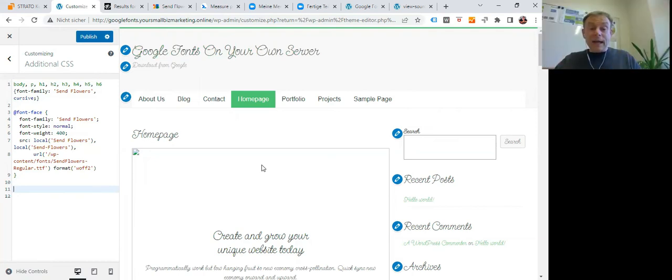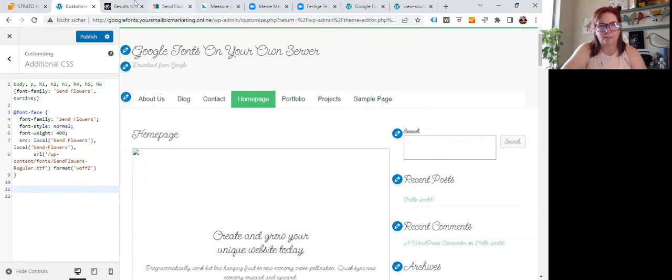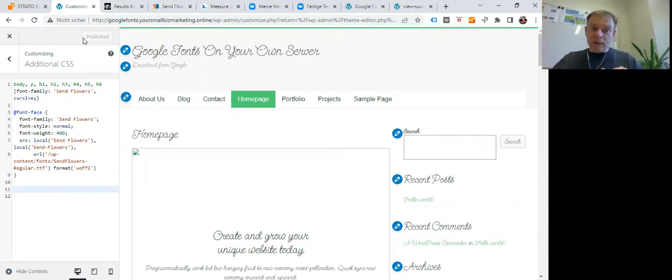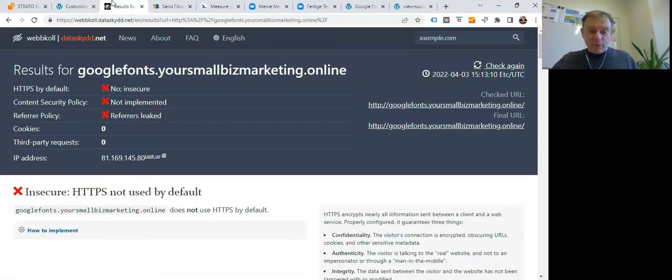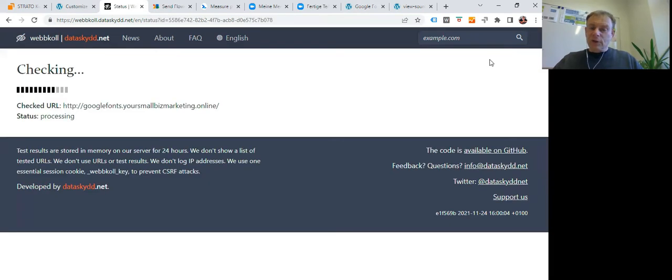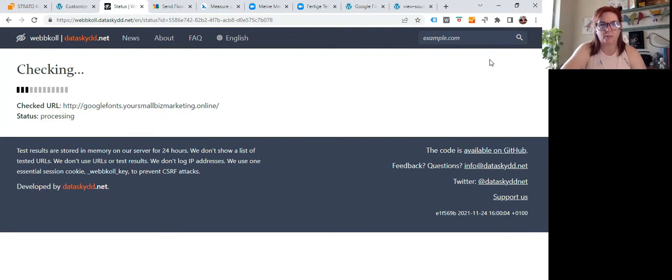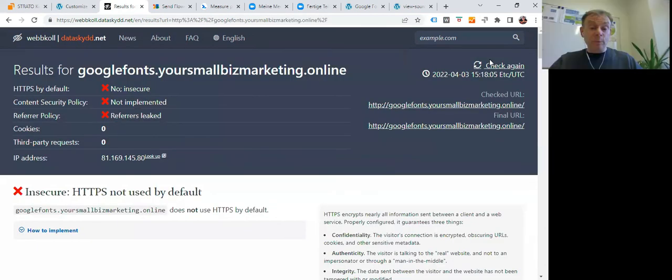And this font comes from our server. Now I'm going to publish this, and we're going to do two more checks. First, the font comes from my server. Let's double check our security again. Make sure it didn't sneak in there from Google. Yeah, no third parties. Still no third party. Okay, so security is clean.